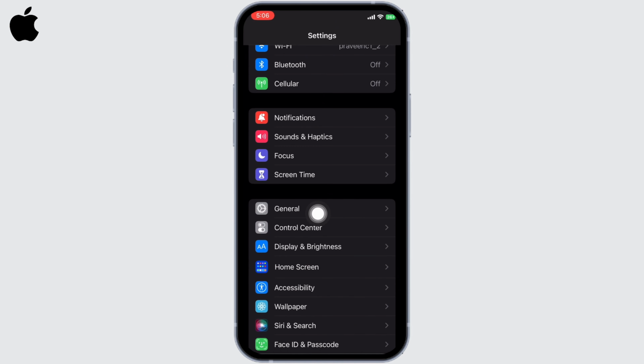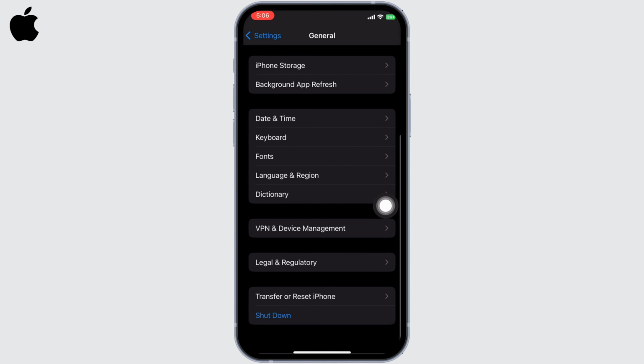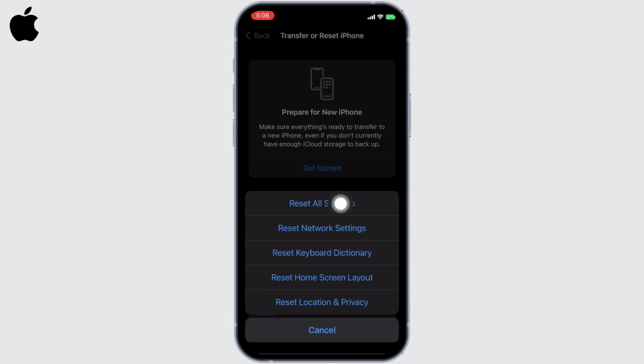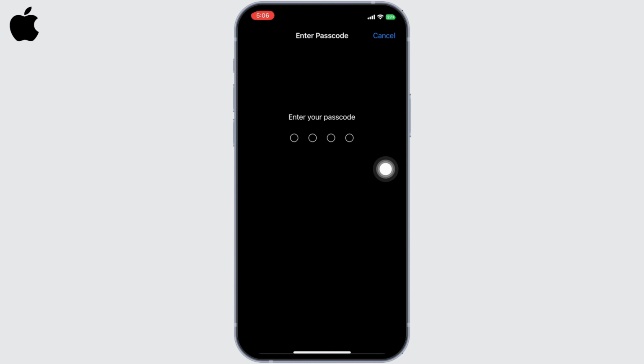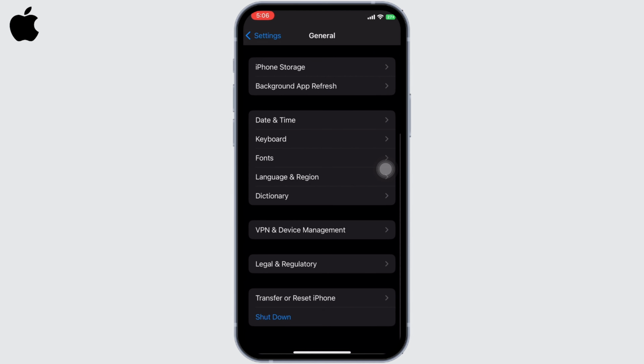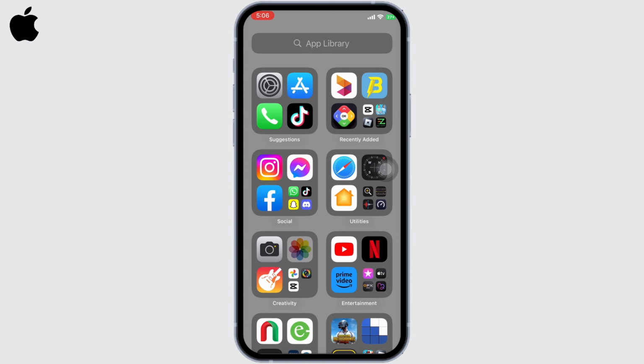In General again, scroll down and tap on Transfer or Reset iPhone, then on Reset and then on Reset All Settings. Enter your passcode and reset all settings. Doing this will reset all settings. Nevertheless, none of your data or media will be deleted.